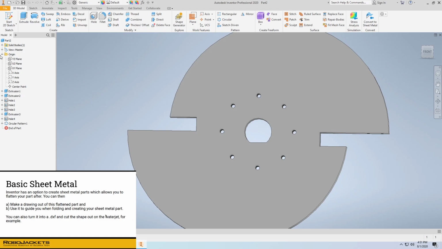Next up, we'll talk about basic sheet metal part creation. The sheet metal tools in Inventor are very useful for creating a flat profile of something to water jet without having to do a lot of the spatial bending in your head or figuring it out on paper.